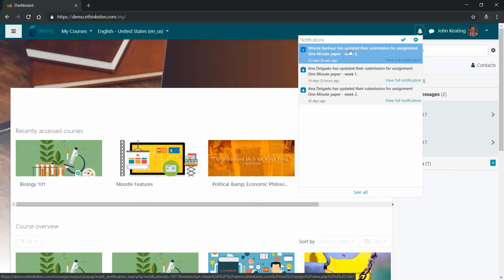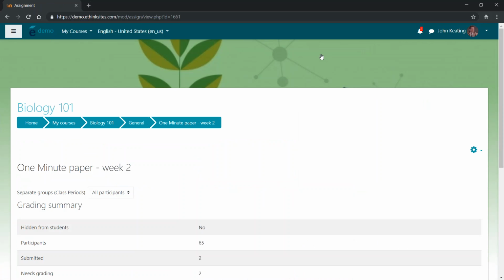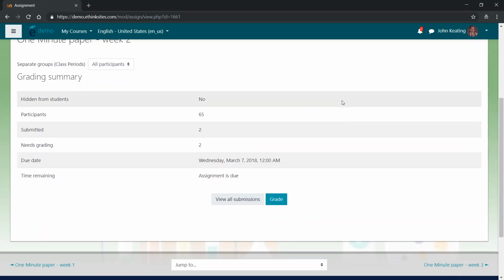We've hit on some of the communications pieces, and now I really want to jump into feedback and being able to really give learners guidance on what they're doing. So as I pointed out, Winnie's submission is here, and I just want to show you that it is really nice and easy to get over to that paper. Notice I didn't have to navigate through any courses or anything like that.